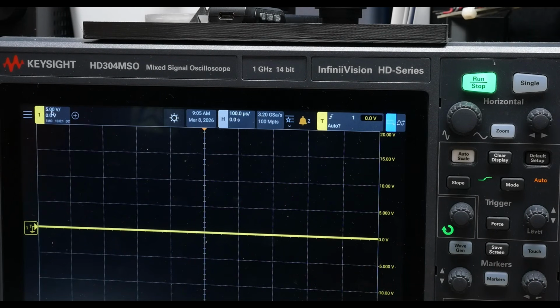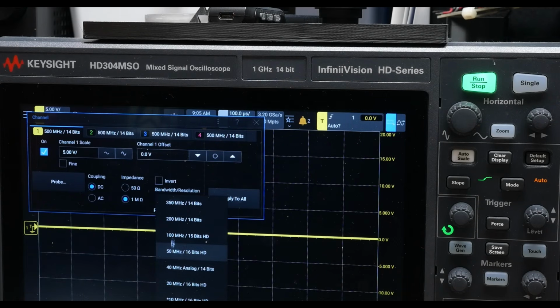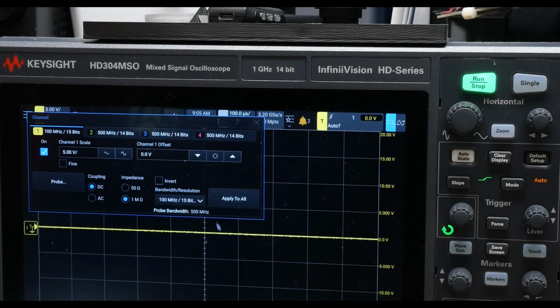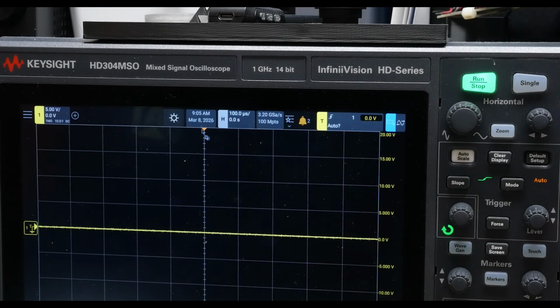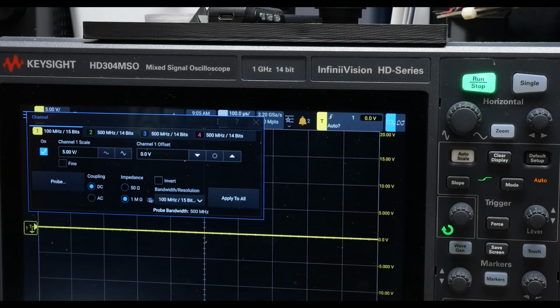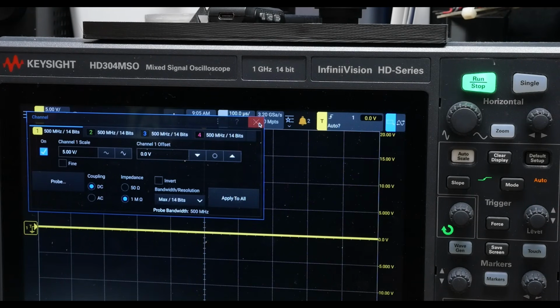And then if you change the bandwidth, let's go to a 100 megahertz scope. Let's see here, 100 megahertz. Oh, it doesn't change on this scope. That's interesting. So the bandwidth is a mathematical operation after the sampling. The bandwidth did not affect the sample rate. Okay, so we'll leave it at max.